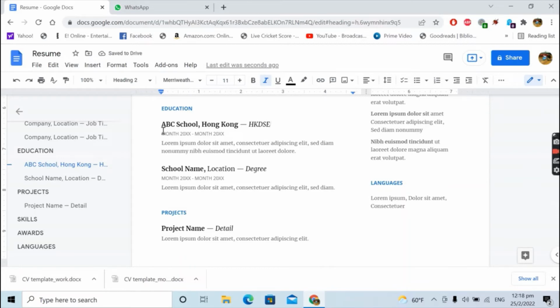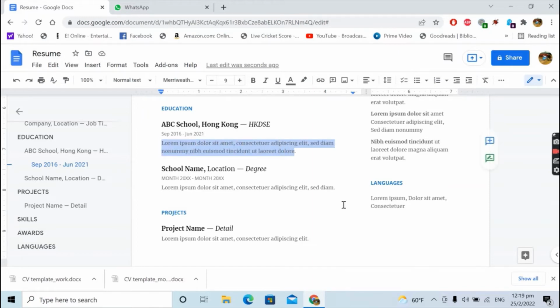Once again, you have to type in the month and the year. So for instance, if you just got your DSE, so you would type in, maybe you started school in September 2016 to June 2021, and then you can type in your results.